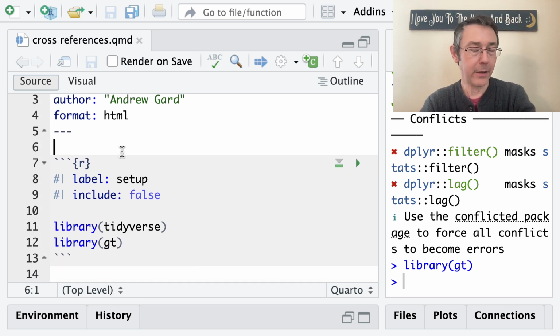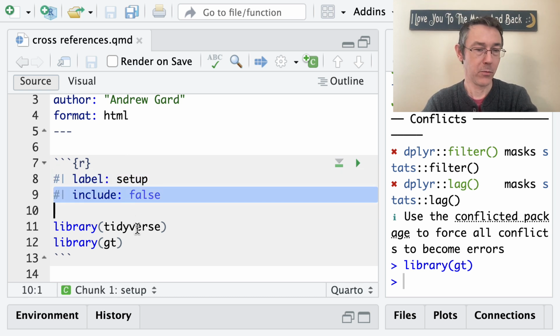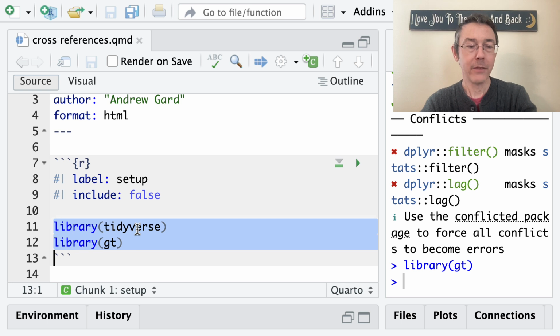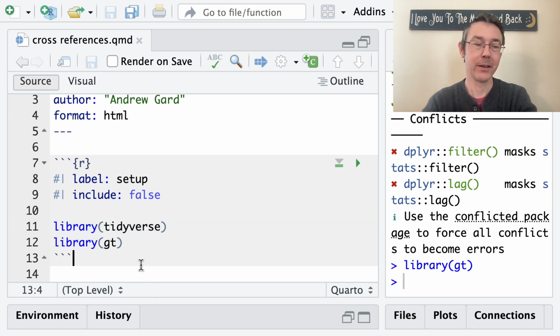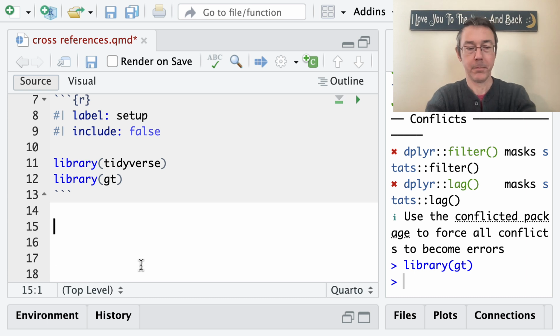I've also put in a basic setup chunk. I've labeled it setup. I've put include false because I don't think my readers need to see it here. And I've loaded up tidyverse because I'm going to do a plot in a little bit, as well as GT because I'm going to do a table in a little bit.